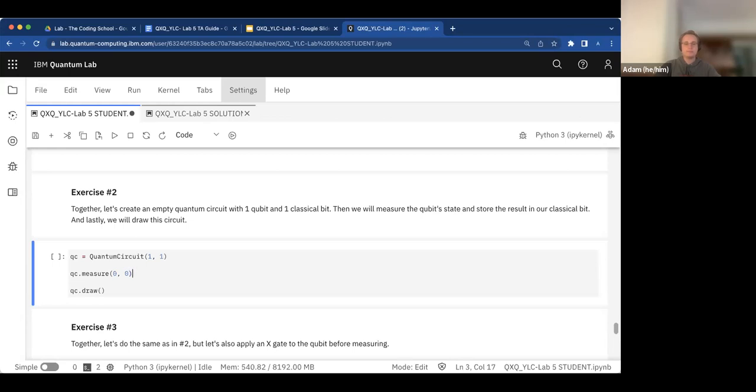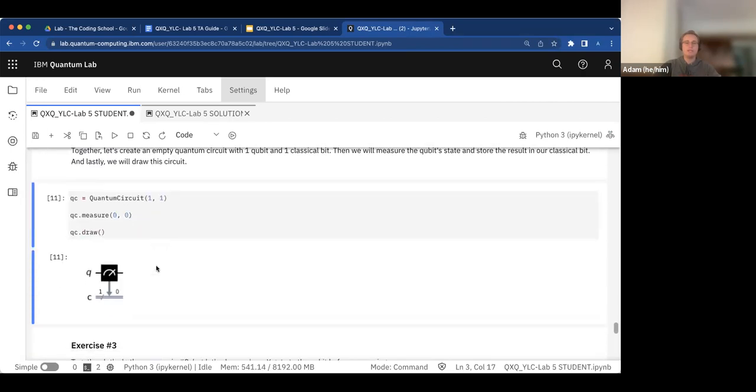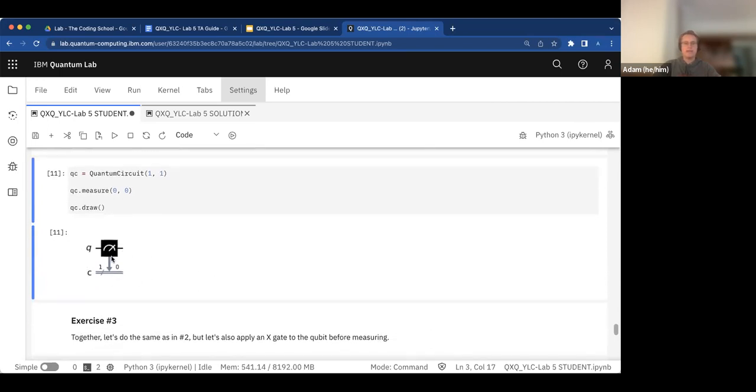So we have this. Now we draw the circuit, and here we go. So now we see we have a similar circuit to above, but now we have this measurement here. So this is the symbol that Qiskit is using to show that we're measuring. There's a lot of variety in the symbols that people use for measurement, but generally it looks something like this, like some sort of dial or something like that. Okay, and what this is saying is we've measured the 0 qubit out here on our 1 classical bit.